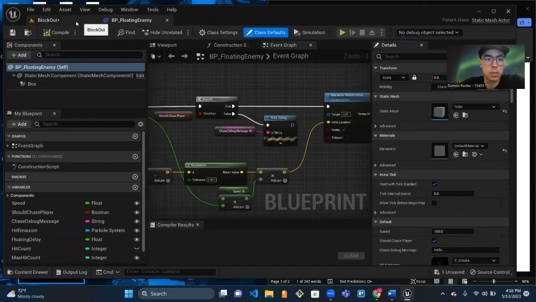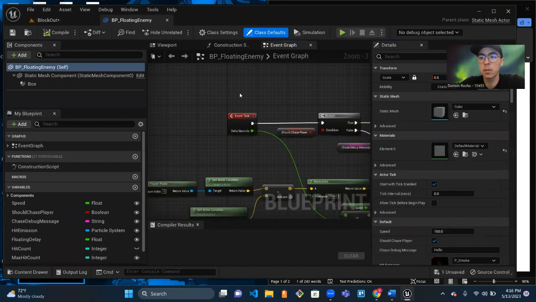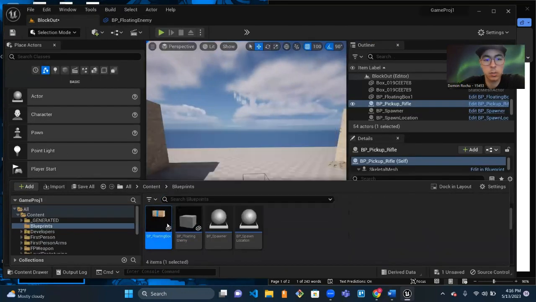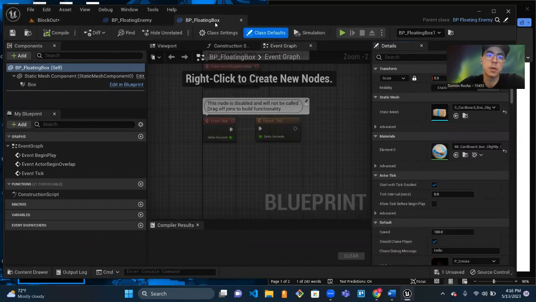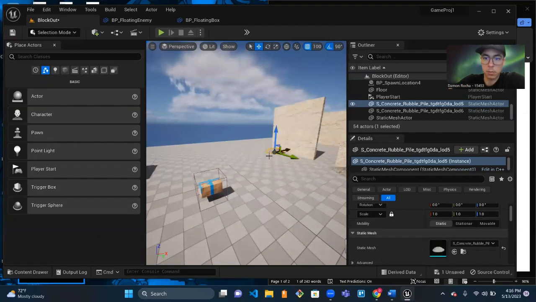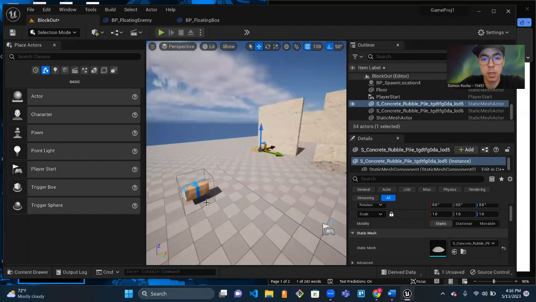What this does is all the functionality that is in this class is also available in its children. So in the future, I could have not only a floating box, but I could also have a floating rubble pile or a floating cube or something else, or a floating orb. And all I'd have to do is create a child class.